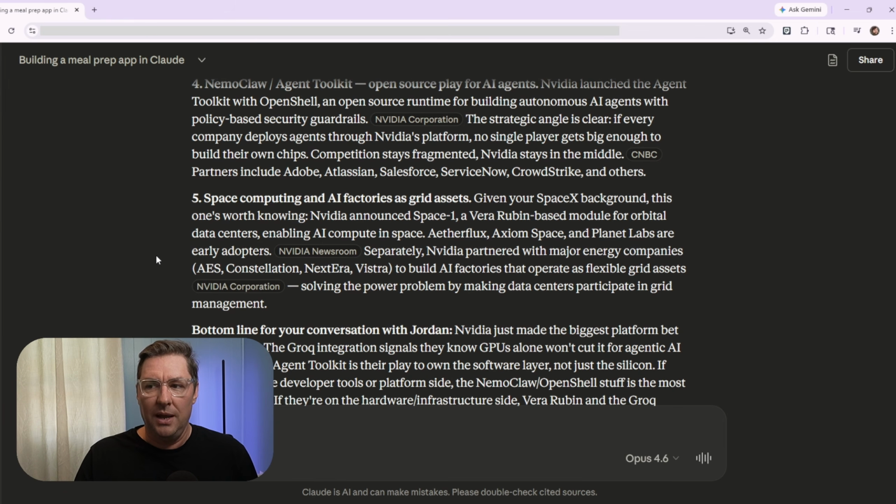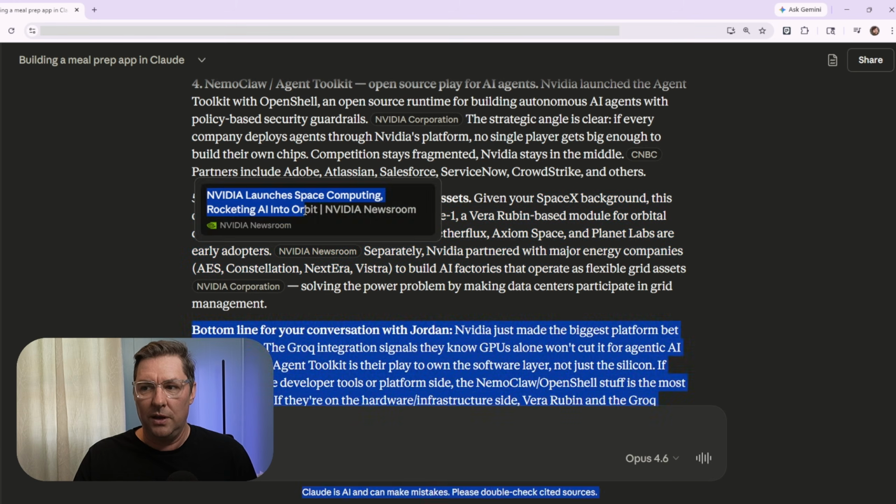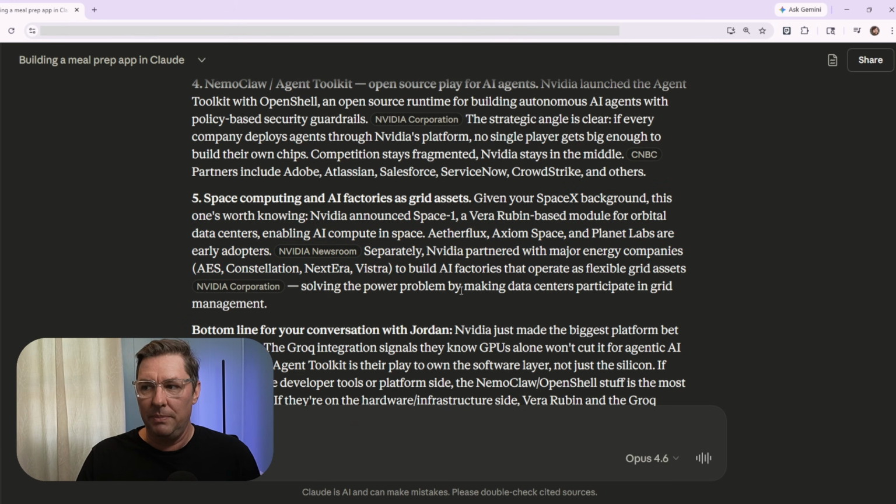Space computing and AI factories as grid assets. Given your SpaceX background, this one's worth knowing. Nvidia announced Space One, a Vera Rubin based module for orbital data centers. So that's really interesting to me.